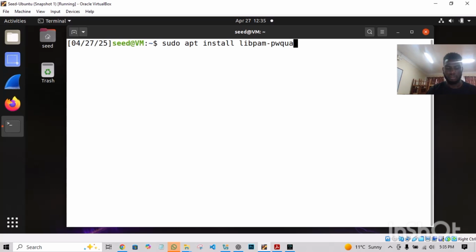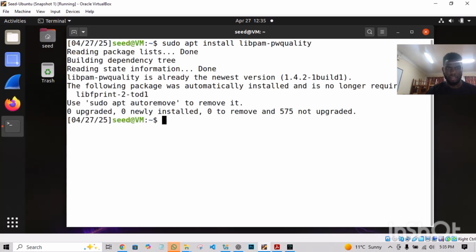It's pwquality. It's okay. And then right away we are going to sudo nano /etc/security/pwquality.conf.